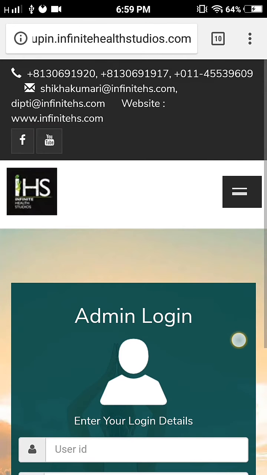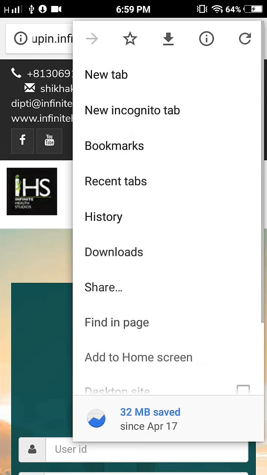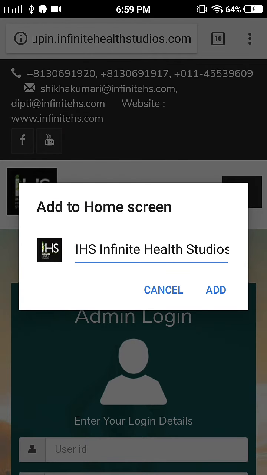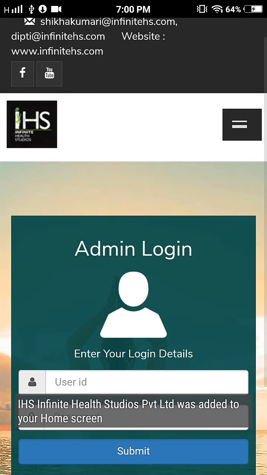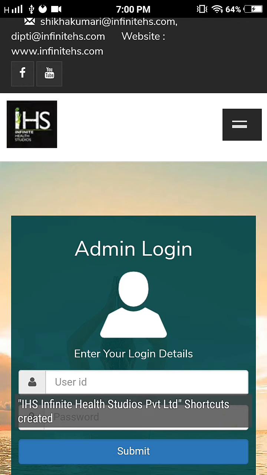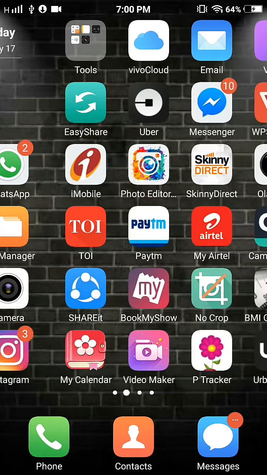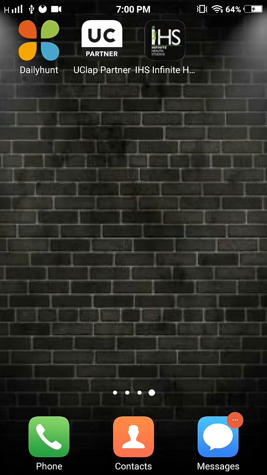So this is how the page looks like. What you need to do is, click on the top right button right here. And then you need to add it to the home screen. Click on add and you'll receive a notification the application has been added to home screen. Just exit from the browser and scroll through your applications. So like any other mobile application, the icon will be displayed as IHS.